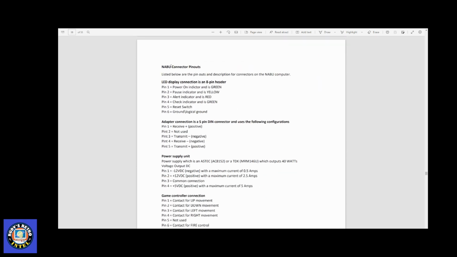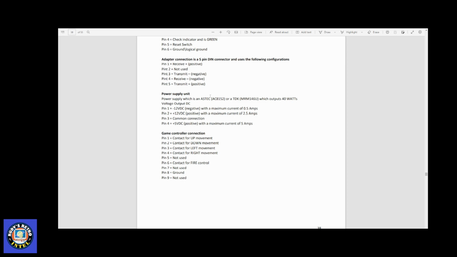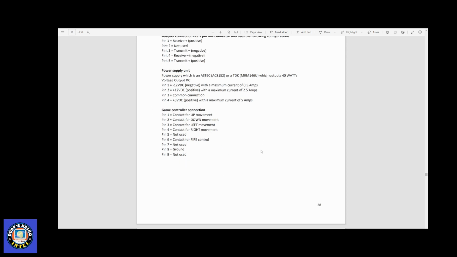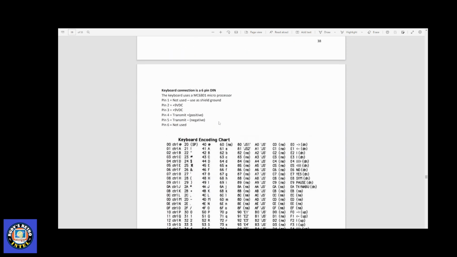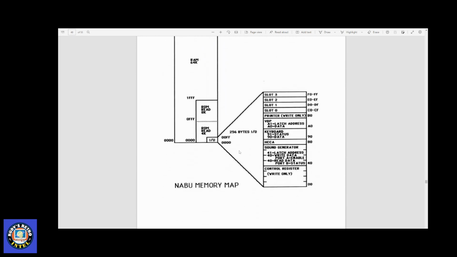Next we have the connector pinouts. So there's the LED board. This has the pins and what their corresponding signals should be. The network adapter, the power supply, the voltages you're expecting from the power supply, the game ports, and the keyboard. Next we have the keyboard encoding chart and the memory map.